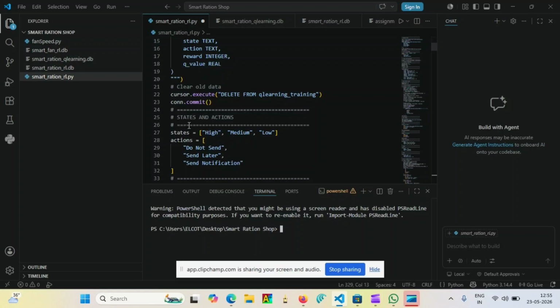Here, there are only three states: high, medium, low. The actions are: if the crowd is high, do not send the notification. If the crowd is medium, send the notification later. If the crowd is low, send the notification immediately.